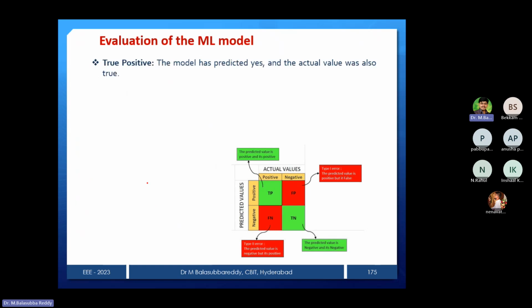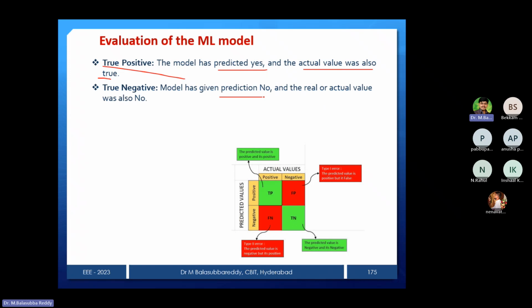Based on that, we can say that true positive is when the model has predicted yes, and that is what I'm elaborating again. This one is a true positive: the model predicted correctly, and the actual value is also true. If both are true, the prediction is yes and the actual value is also yes. Whereas for true negative, the prediction is no and the actual value is also no. That will give a true negative.